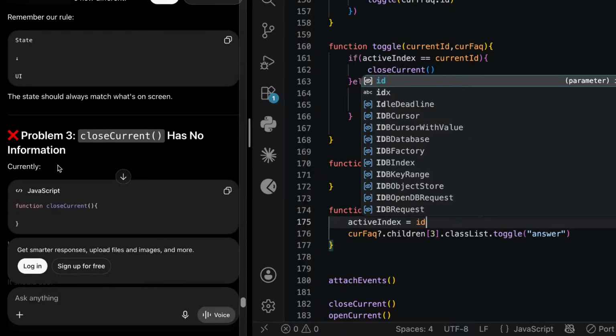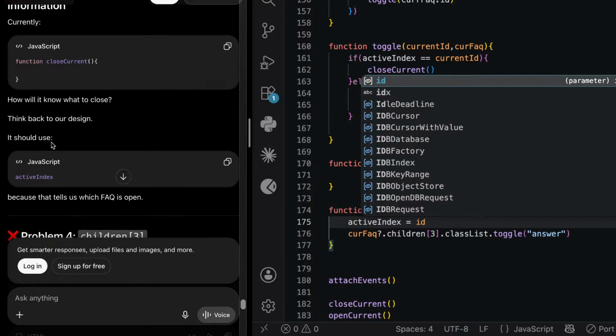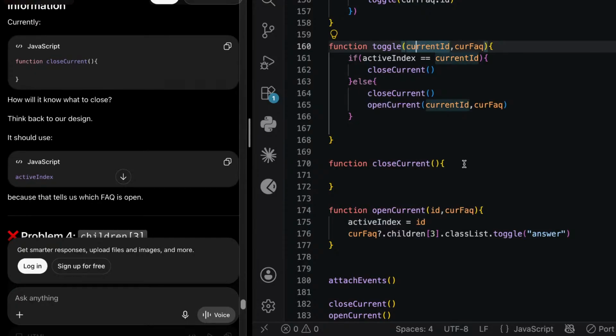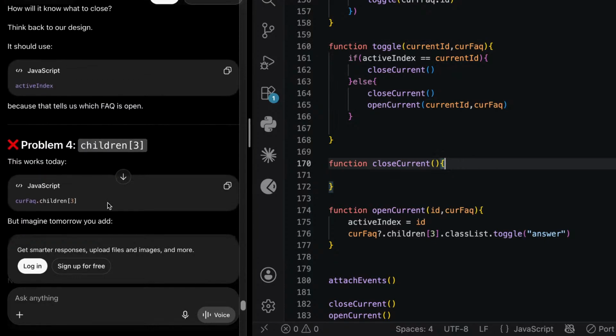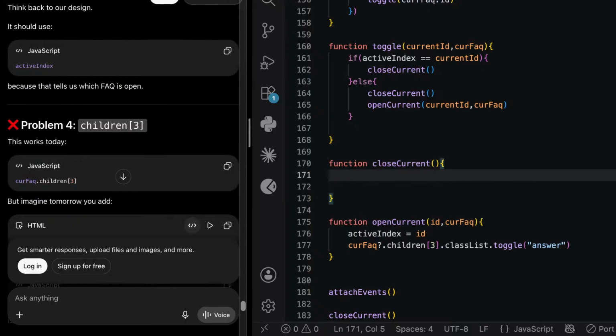Problem 3: close current has no information. How will I get to know what to close? Think back to our design. It should use active index, because it tells which FAQ is open. So we'll use active index here. How it's going to use it, we have to find out.